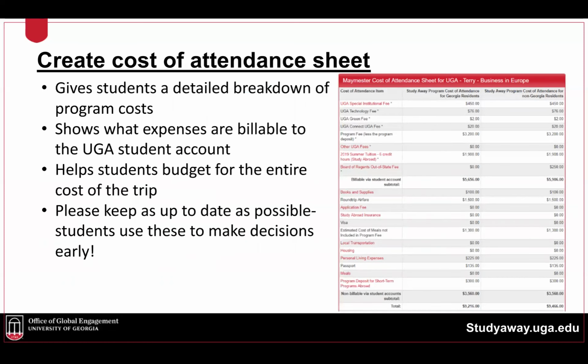So I just mentioned the cost of attendance sheet, and this is something that is very critical for each program, and it does need to be kept as updated as possible for students. It does provide students with a detailed breakdown of program costs, and it also helps show students what expenses are billable to the UGA student account, versus what is coming out of a student's pocket. We like breaking things down like this because it really allows for students to budget for the entire cost of their trip rather than just a portion of the program.